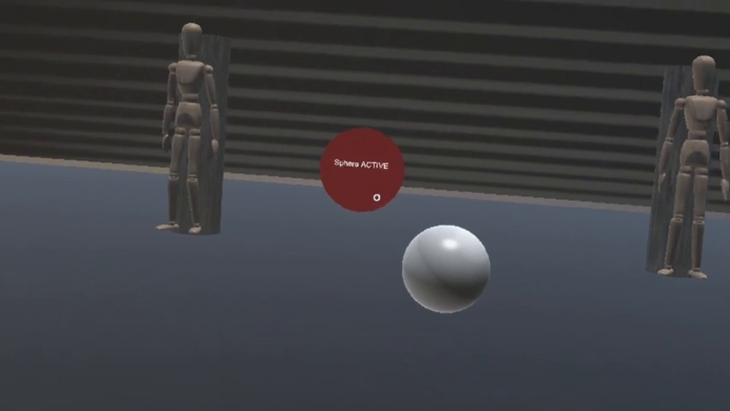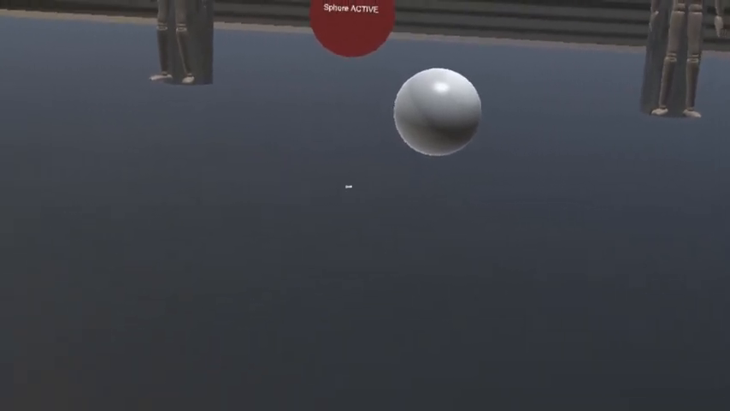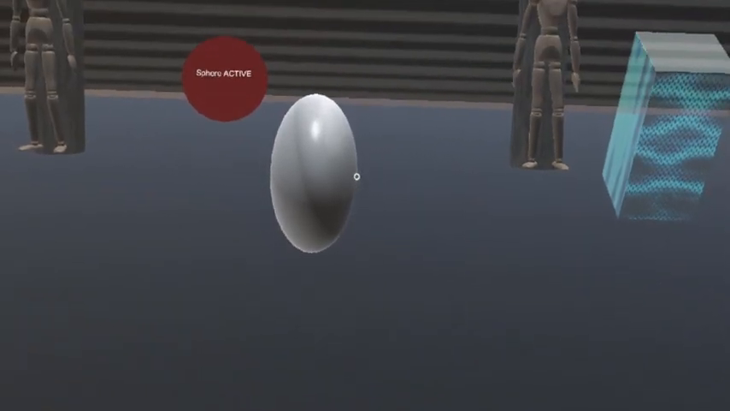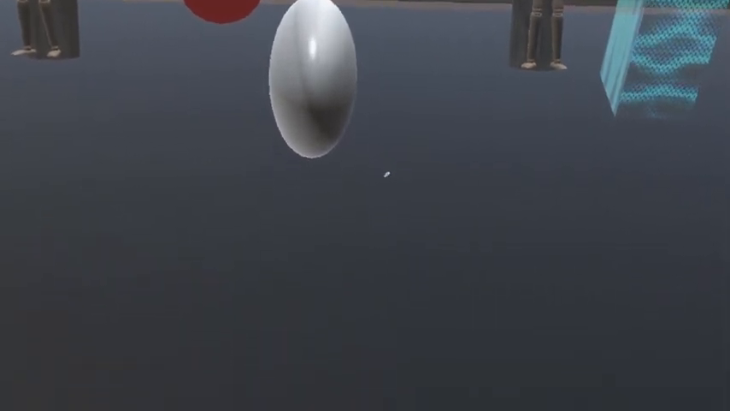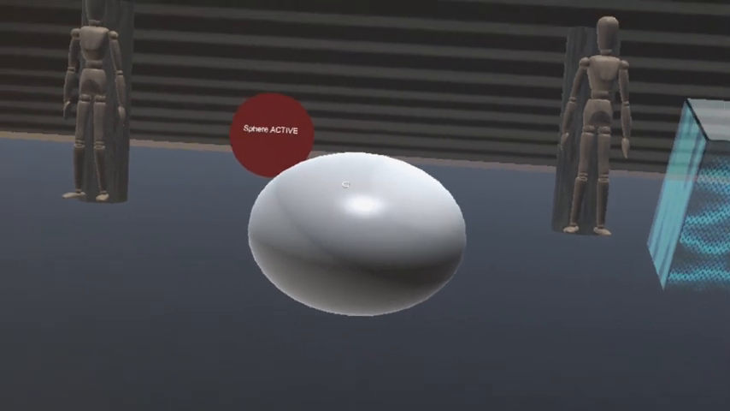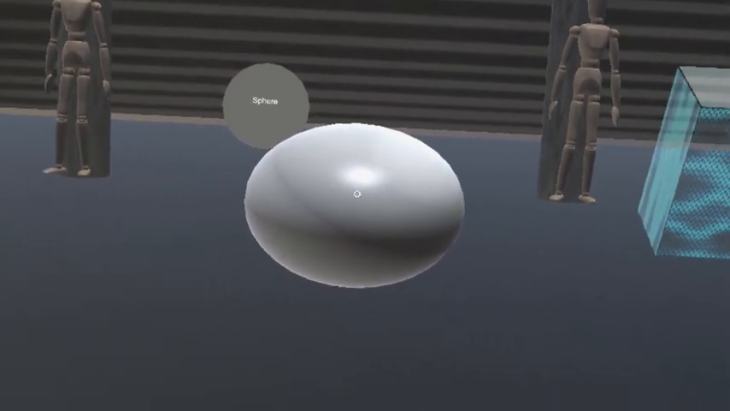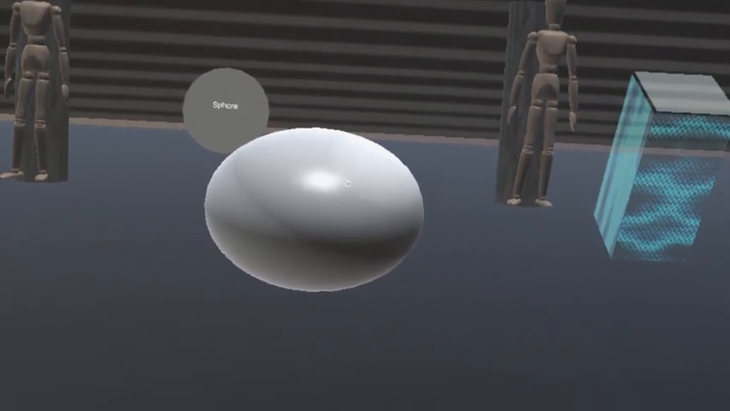And now that I select it, I can manipulate the sphere without it being locked to my gaze. So now I can scale it, I can rotate it, and then I can deselect the tag to tell the object that I've finished working on it.